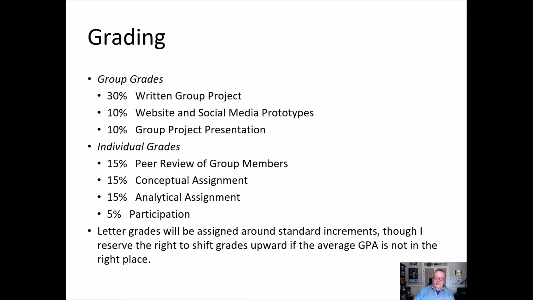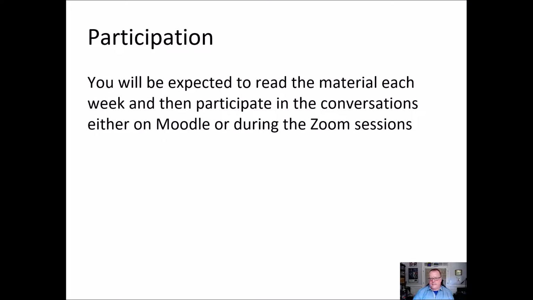Then there will be two other individual assignments, your conceptual assignment and your analytical assignment, which each constitute 15% of your grade. And then 5% is participation. And I grade participation essentially by looking for discussions on the Moodle bulletin boards, the discussion forums there, and based upon your participation in the synchronous sessions. Letter grades are obviously going to be assigned around standard increments. That's all in the syllabus, though I reserve the right to shift the grades upward if the average GPA is not in the right place. As I said, you'll be expected to read the material each week and then participate in the conversations either on Moodle or during the Zoom sessions.